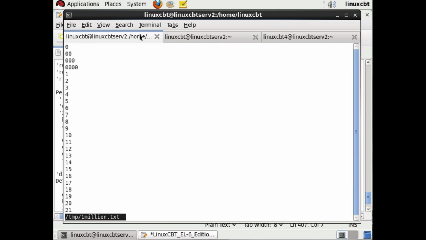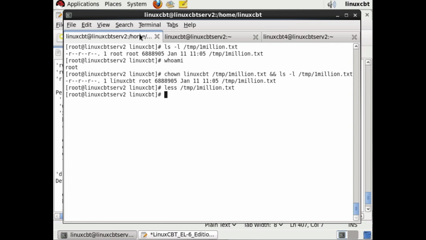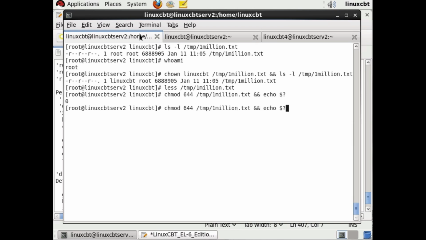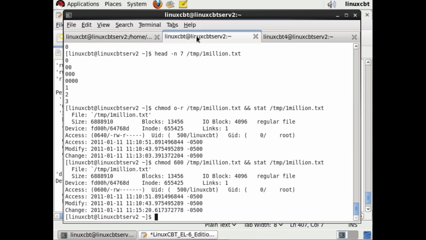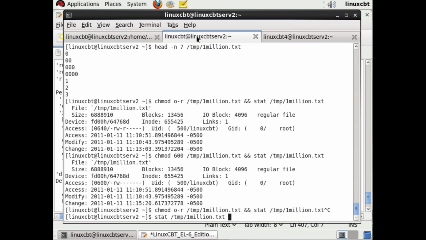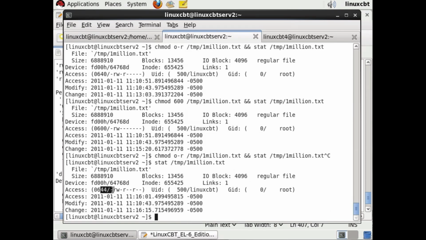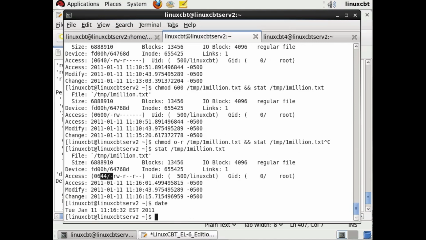temp/1million.txt. Nothing prevents root, and root can always change the permissions of the file. So let's chmod 644 temp/1million.txt, and then echo the exit status, and you'll see that there's nothing to prevent that from happening, which means that root is always a vector into content. Now let's take a look by statting temp/1million.txt, and you'll see that it's been flagged 644. And if you compare the timestamp to the access and change times, you'll see that it was recently touched.